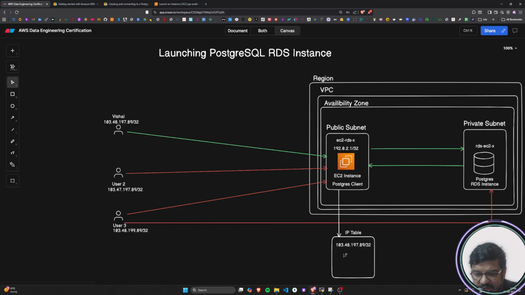Now let's suppose I change my IP table, right? And I add this IP address to the IP table also. Now user 3 will again have to make this SSH request, and the EC2 instance will try to check in the IP table. Now there is a match of the IP address in the IP table also. So my EC2 will now allow user 3 to get connected to my EC2 instance.